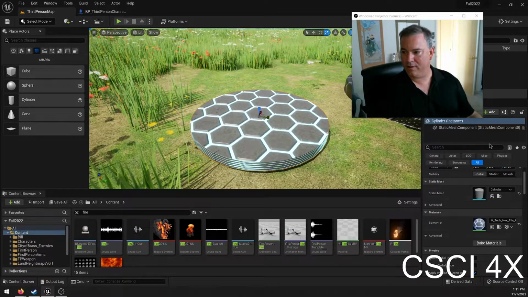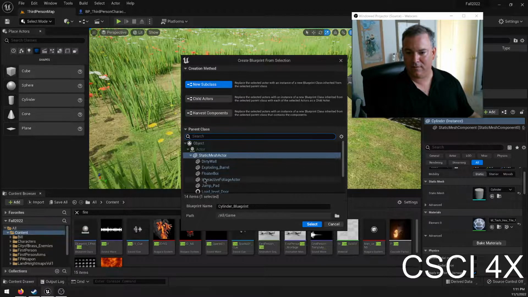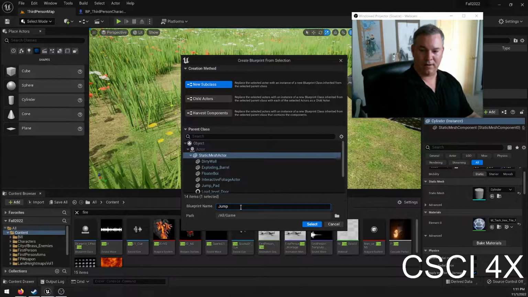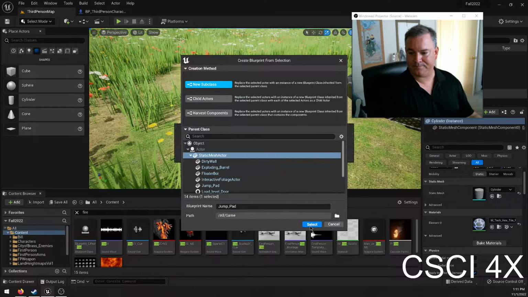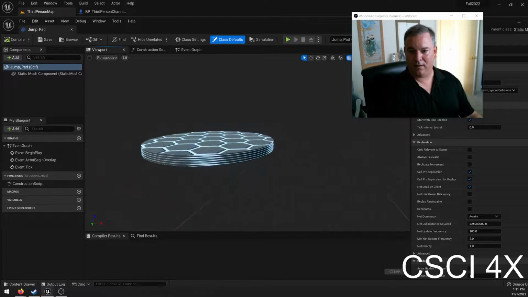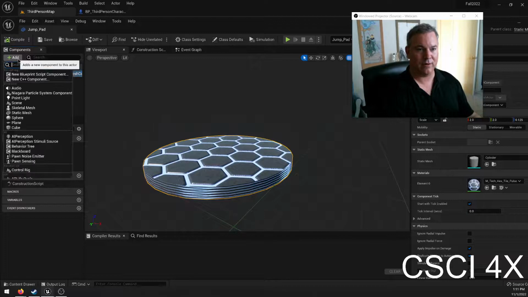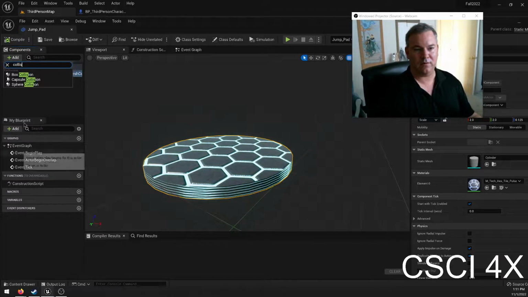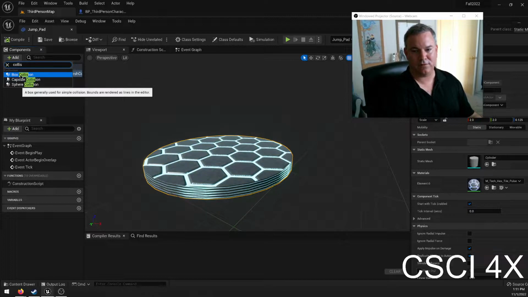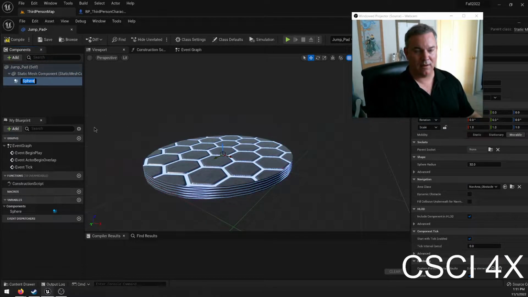And then I'm going to convert this into a blueprint, and this is going to be called Jump Pad. I already have one because I was messing around with it earlier. So let's see if we can override it. Okay. And then we are going to add to the pad here a little collision. So we could do a sphere collision, a box collision. Sphere collision makes sense. And this is going to have to get scaled up a little bit.